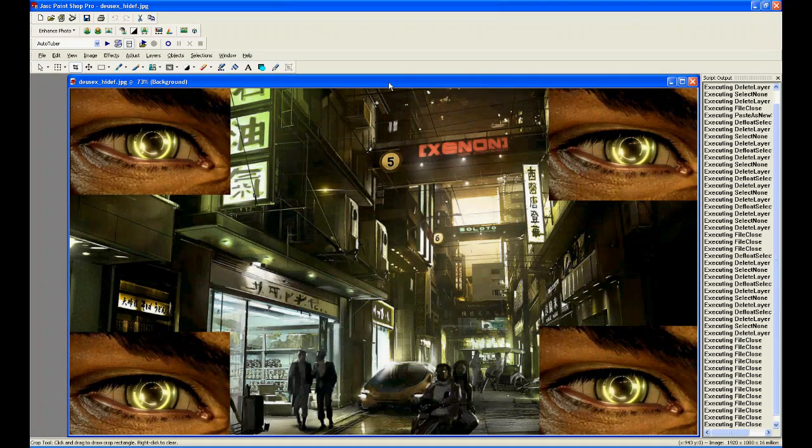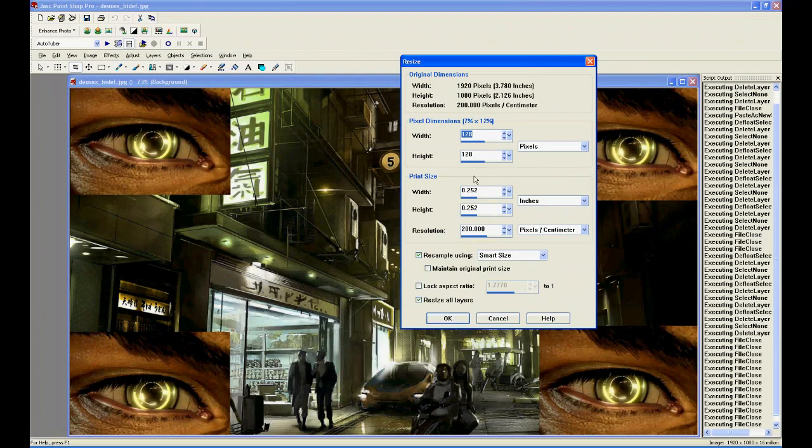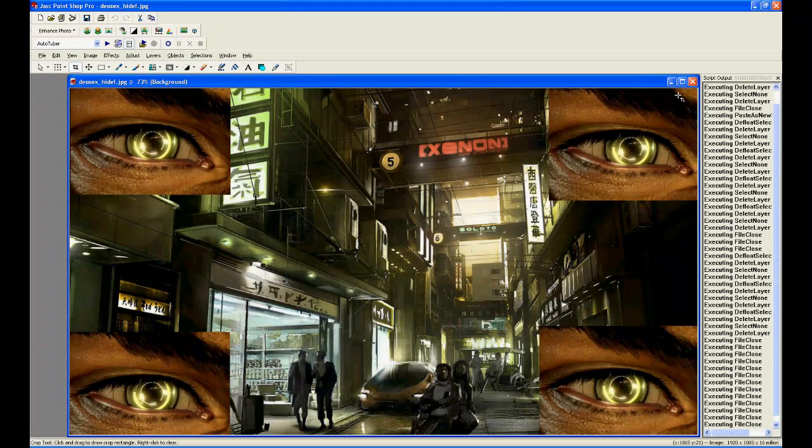You now need to change this into a standard definition image. That's a 640 by 480 pixel JPEG image. So I can just do that here by resizing it to 640 by 480. Okay, so that's the background created.